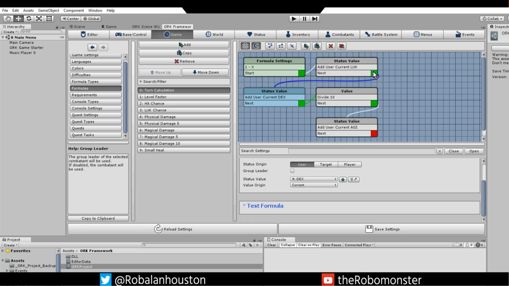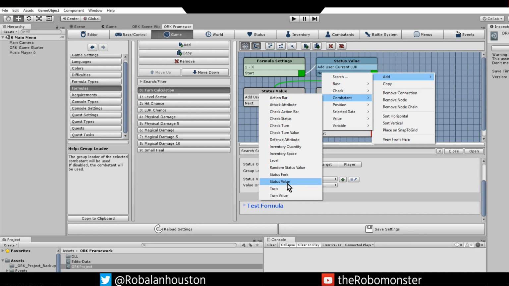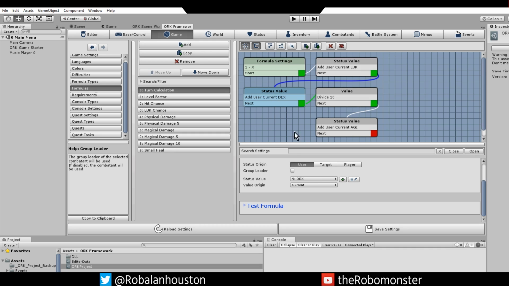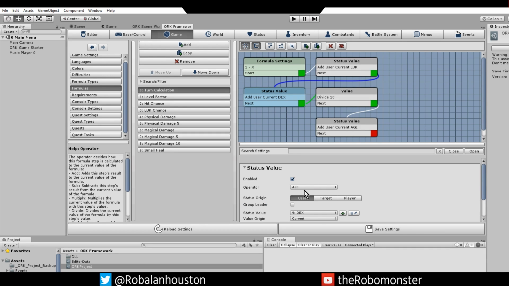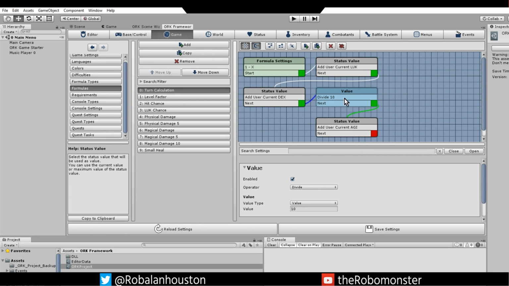After that, you'll do the same thing again. Add, combatant, status value. It'll give you the second node where you'll click add, user, dexterity. And you won't have to touch anything else. And then on this box again, right click, add, value, value. In these settings, you'll change your operator to divide, and the value type should already be value, that's the standard, and then change the value to 10.